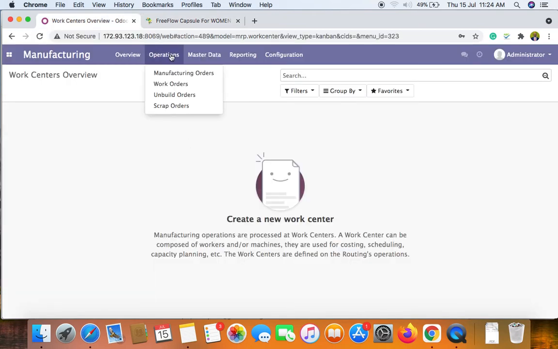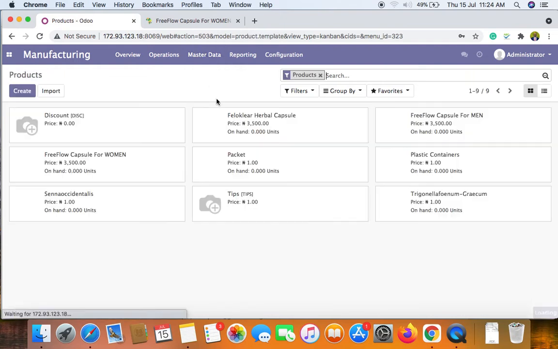Now, the first thing I would like to do is to create what is called a bill of quantity. But let's look at the product and see what could be available for this manufacturing. And also look at the product, we have Free Flow capsule for women here. You can see that the quantity is 0. Capsule for men, Free Flow, quantity is 0. So basically everything we have here, all the product quantity, we have 0 quantity on hand.